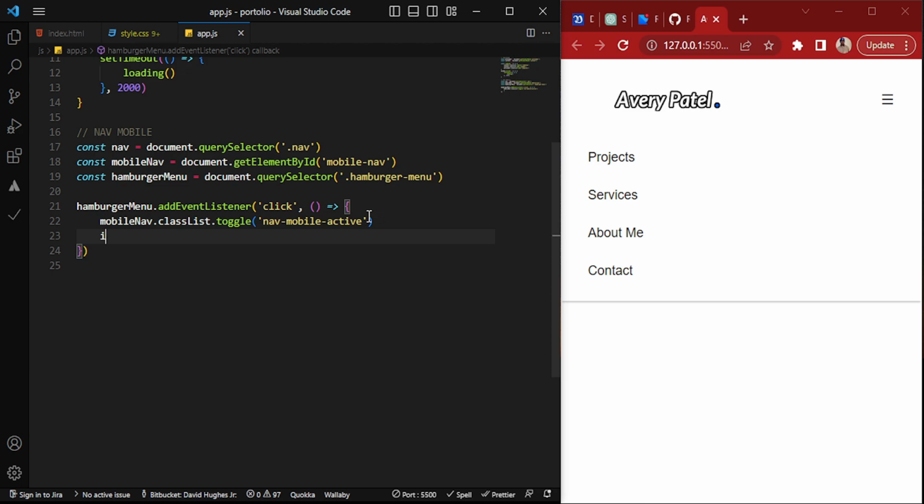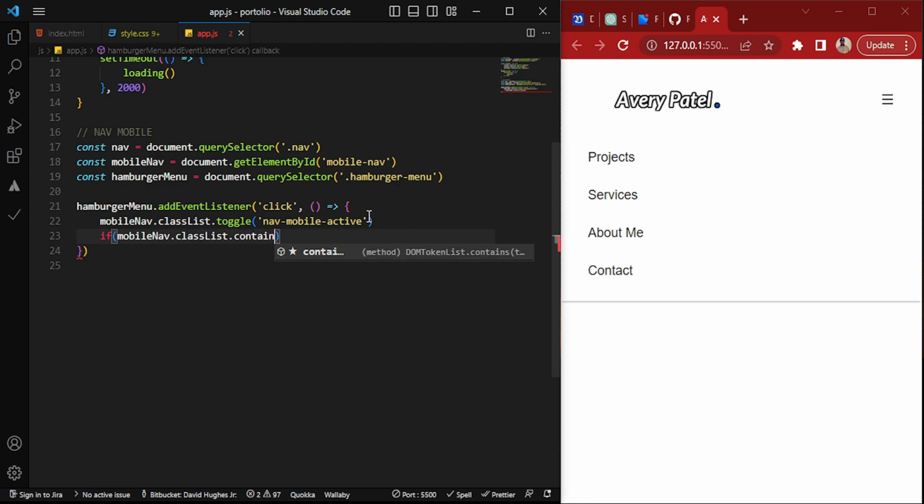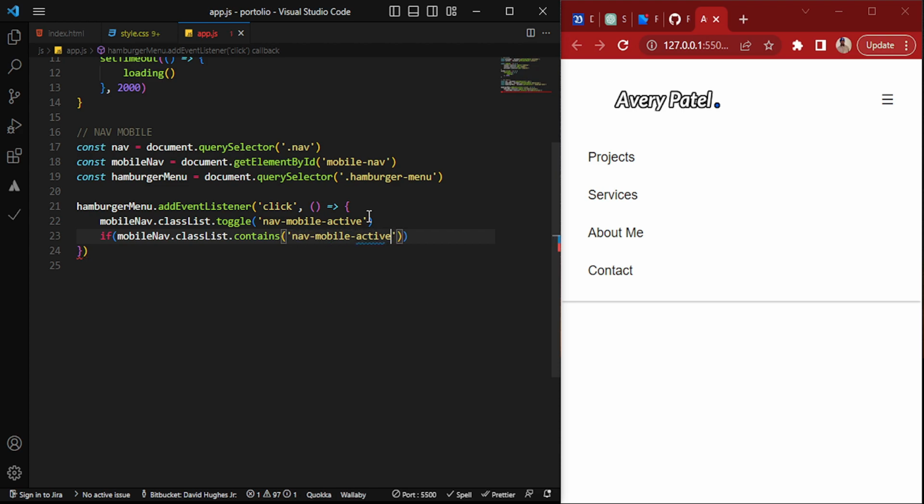And so the next thing we're going to do is add an if else. So we're going to say if mobile nav dot classList dot contains. So if it contains nav-mobile-active, nav dash mobile dash active. If it contains this, we want something to happen.